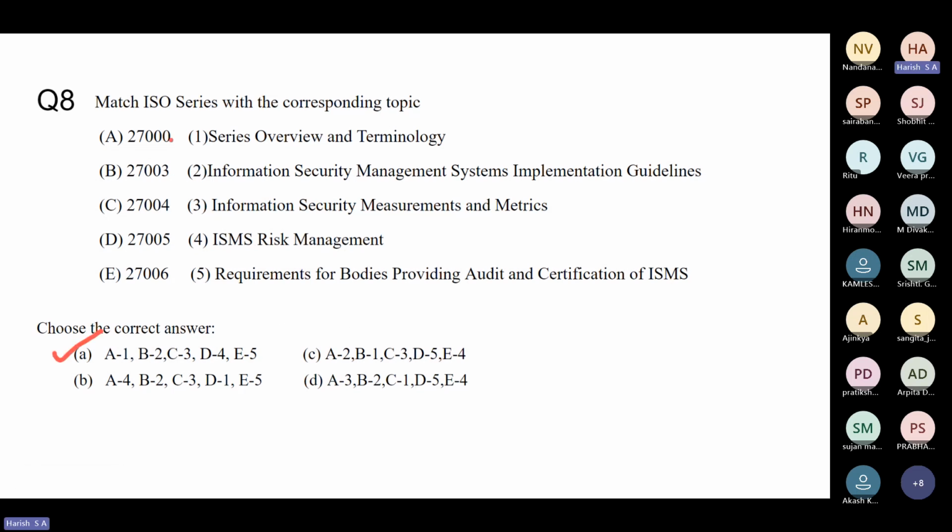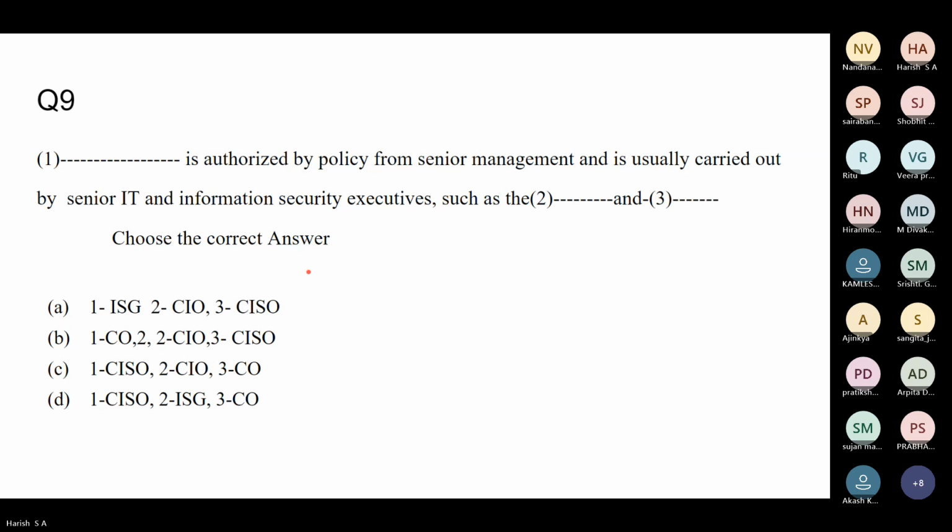So A is 1. B is 2. C is 3. D is 4. E is 5. So such configurations also exist. Okay. So last question, what is it? The answer is A. So it is ISG and CIO and CISO.